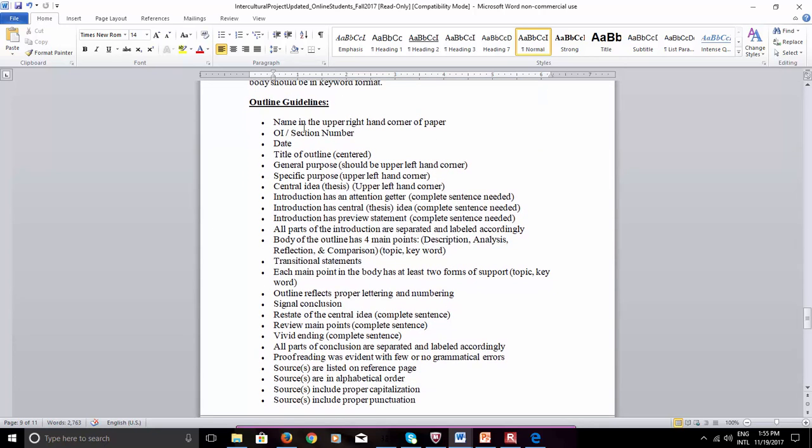So I'm asking that your name is in the upper right hand corner. You have the title of the course, which is Oral Interpersonal, and your section number, the date. Then you need to have a title of the outline, and that should be centered. Your general purpose, specific purpose, and central idea should be located in the upper left hand corner of your document. The introduction should have an attention getter, your central idea, and your preview statement, and those all need to be in complete sentence format.